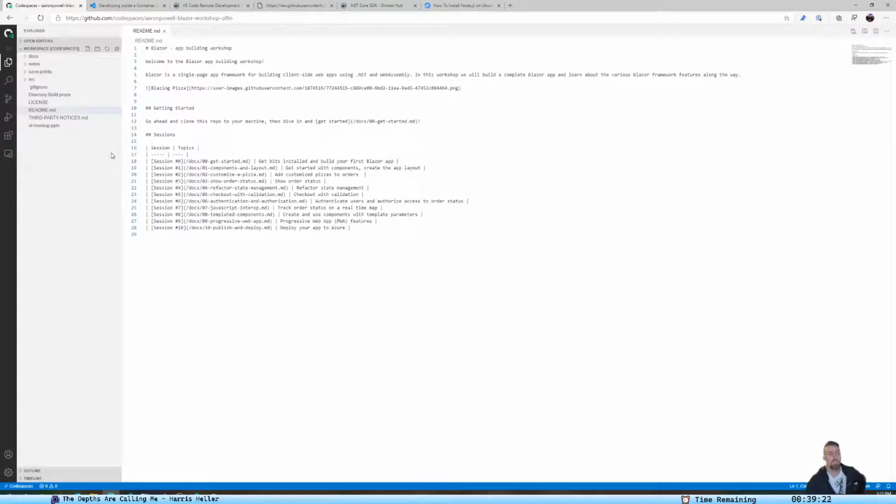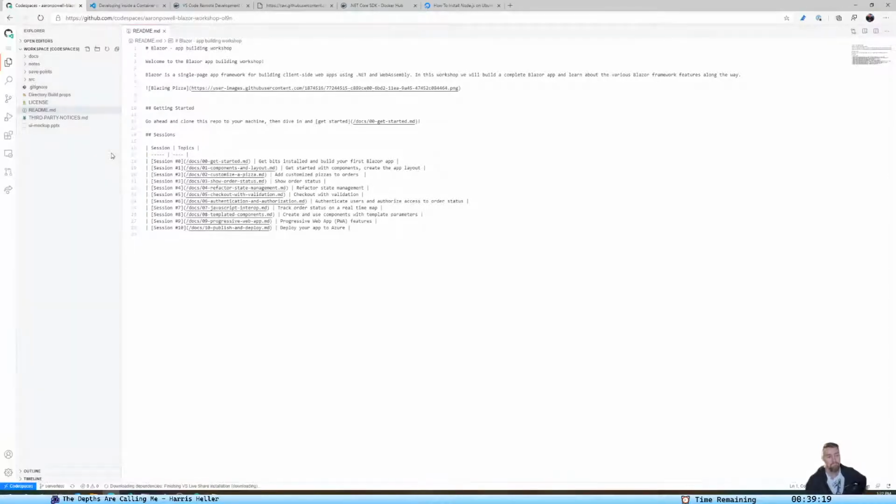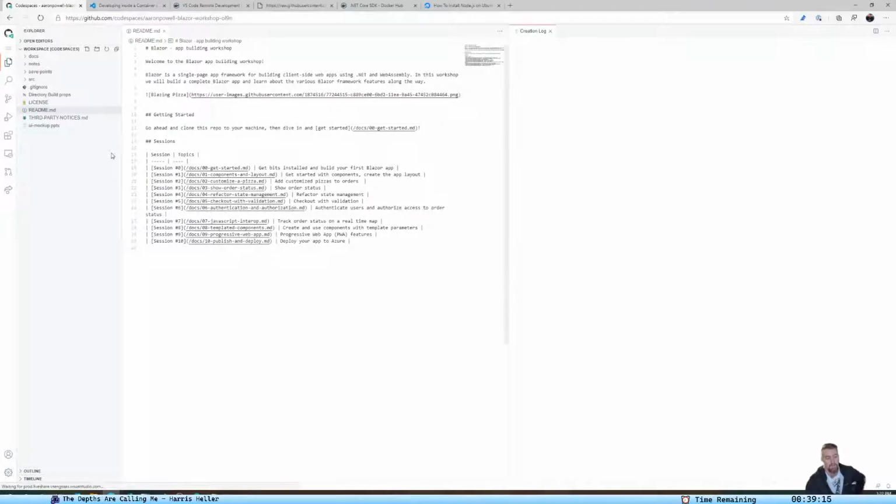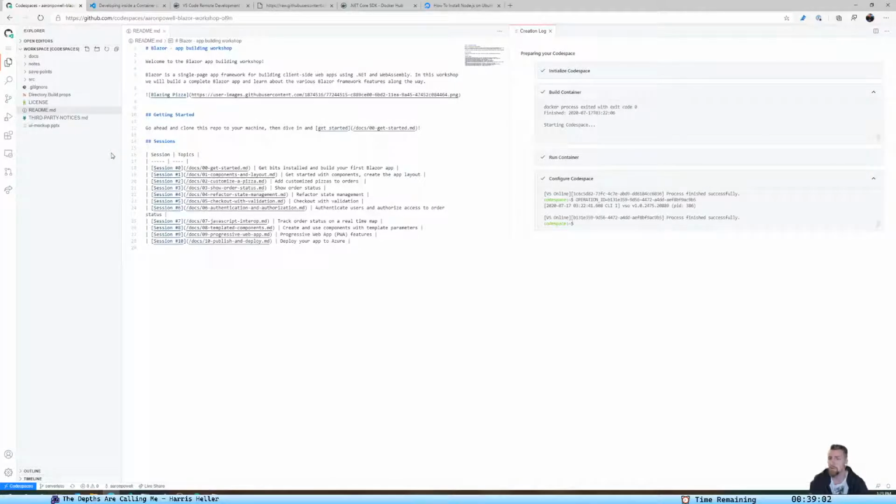Okay, there's the README. Okay, creation log. That's the one I was looking for, because this is going to tell us how it's gone and spun up the codespace. So this is where we would expect to see it talk about the dev container, if it pops in and detects it. And if it doesn't, then, well, we'll just move it up to the root. Yeah, I don't think it's detected it. Yeah, looks like it's just gone with the default container.